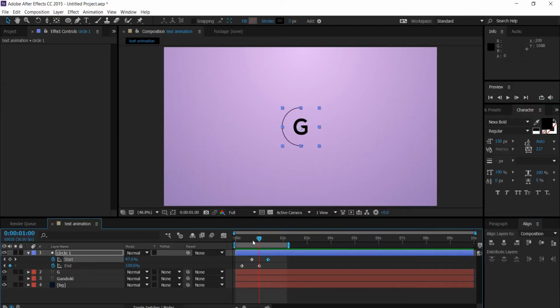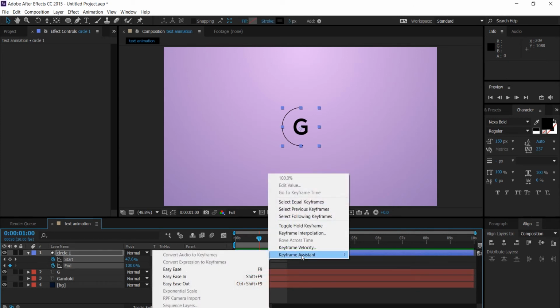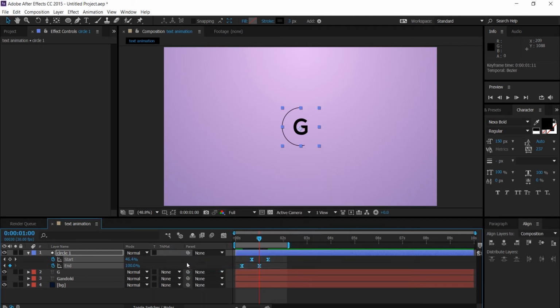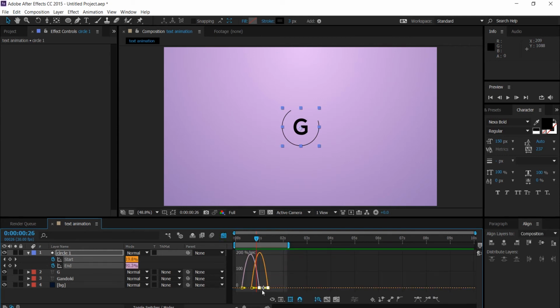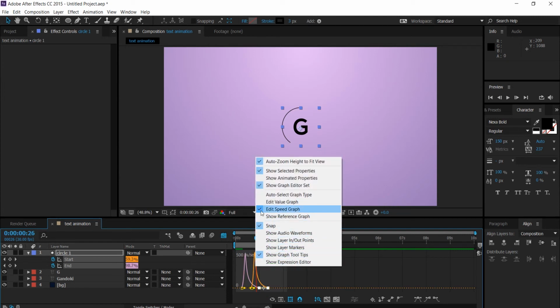Select all keyframes, hit F4 on your keyboard, or right click, select Keyframe Assistant and Easy Ease those keyframes. You can see the movement is a little bit smoother now. Select the two keyframes at the end, select this button and bend this curve inward. If you don't have this, select the graph editor, right click and select Edit Speed Graph. Then let's see what we have now.